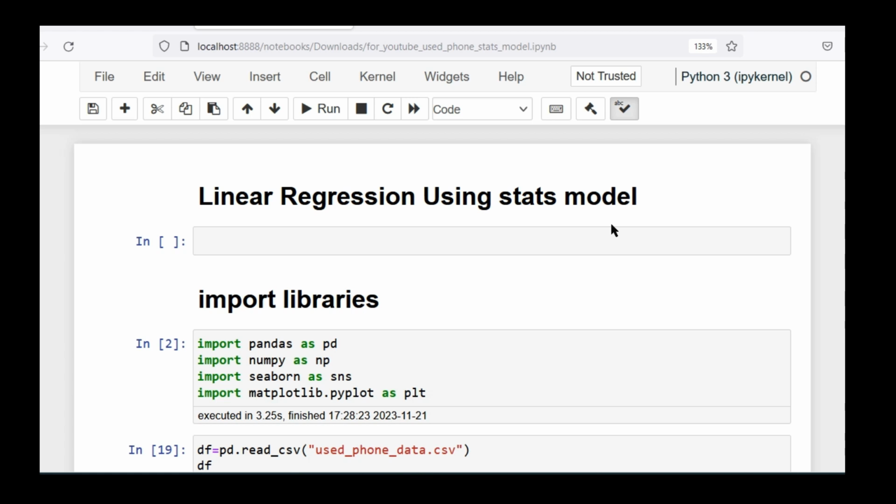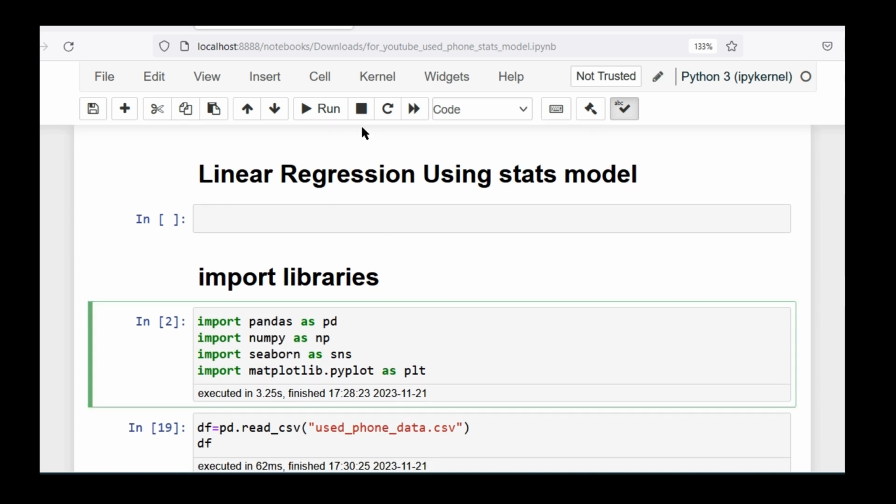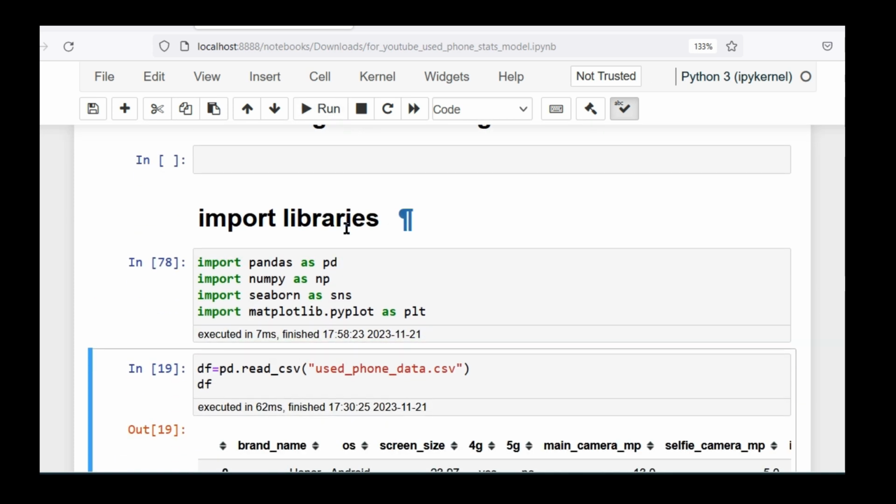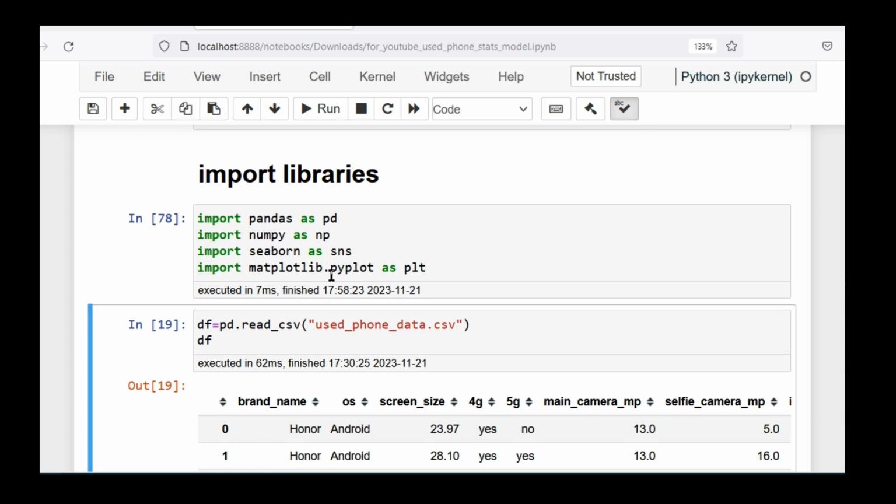Welcome to the video. In this video, we are going to see how to build a linear regression model using the Statsmodels library. In the previous video, we saw how to build a linear regression model using sklearn. So in this video, let's see how to build the regression model using Statsmodels. First, I will import all the necessary libraries like pandas, numpy, seaborn, and matplotlib.